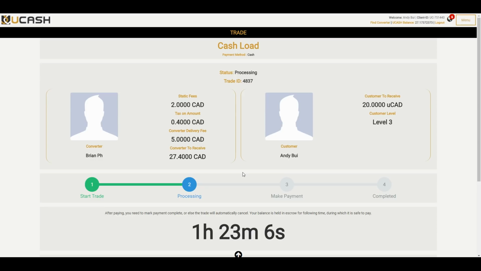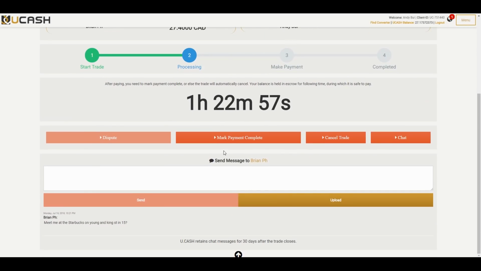Now, we're going to role play a little bit here. Myself or the converter will initiate a conversation so we can determine where we're going to meet. So in this case, the converter actually mentioned, meet me at the Starbucks on Yonge and King in about 15 minutes. Sure, see you soon. Hit send. Now we're just going to pretend we just met up at the Starbucks. So I hand him $27.40, the total amount after the fees.